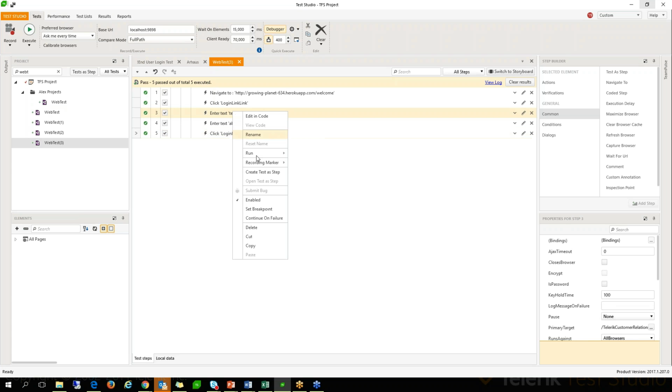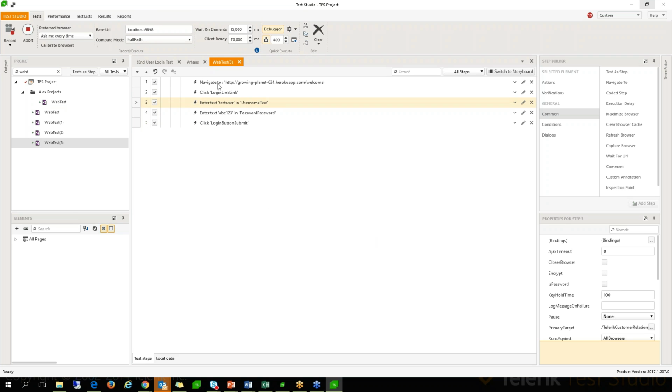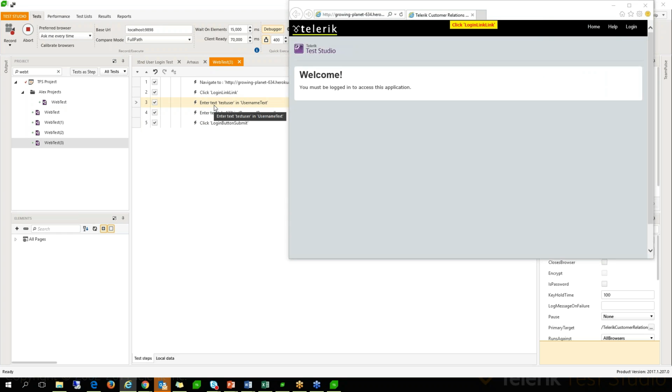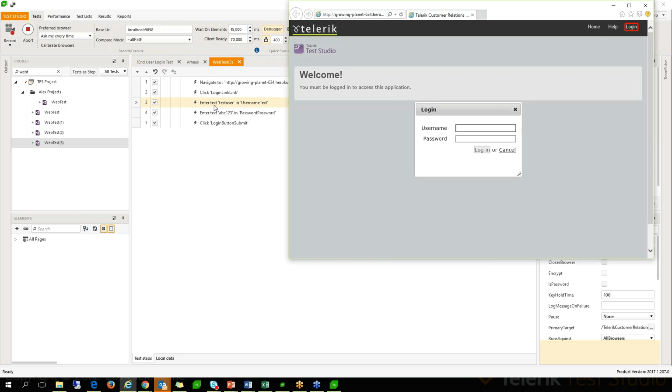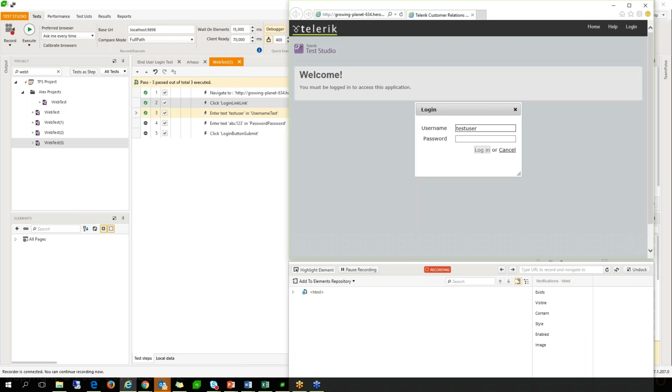and I'm going to use a function we call run to here. And we're going to use IE again in this case. We're going to do run to here on step 3. This will run steps 1 through 3 and then attach the recorder. It's a great way to get back in and edit a test. So it clicks login, it types in the username, it's passed those test steps, and now it's connecting the recorder. So we're going back to record mode.